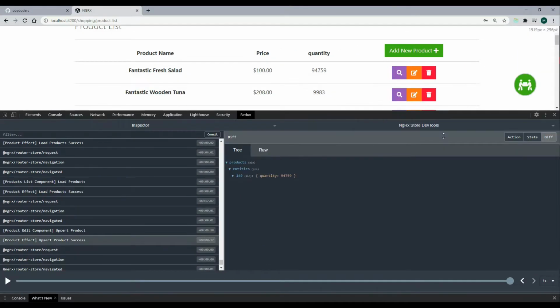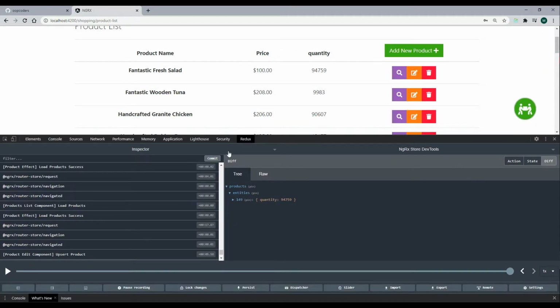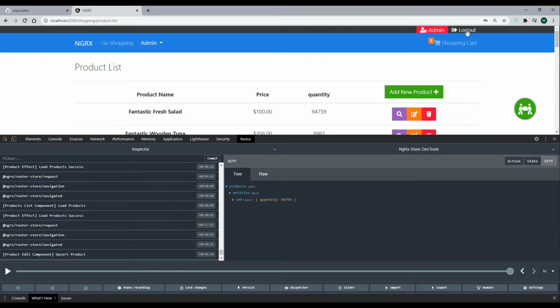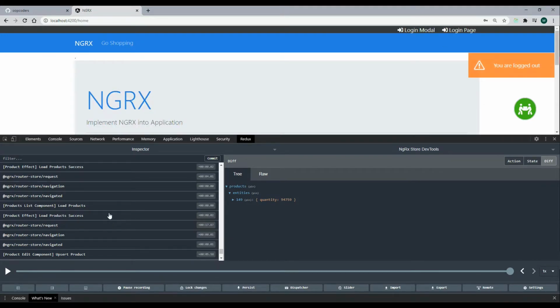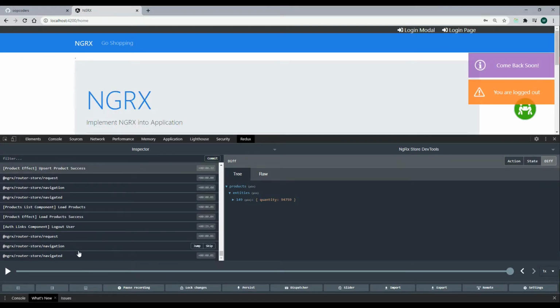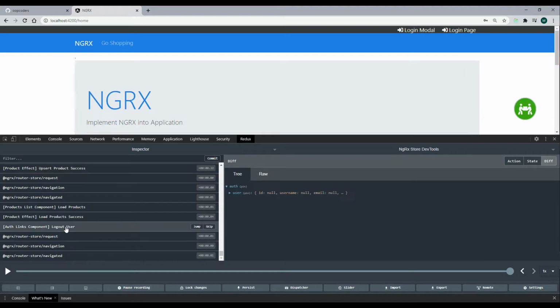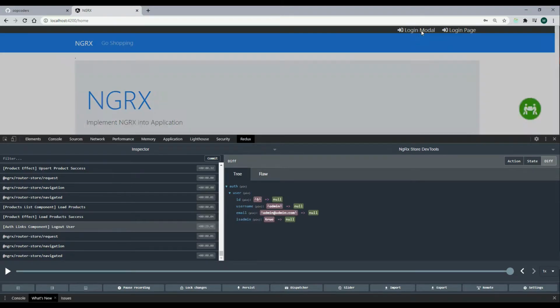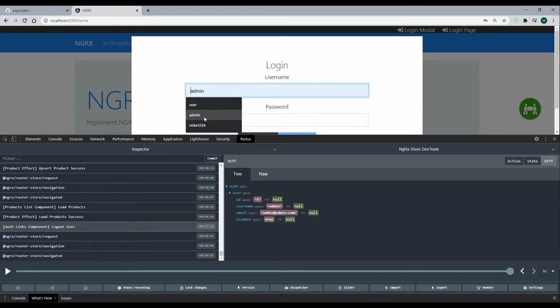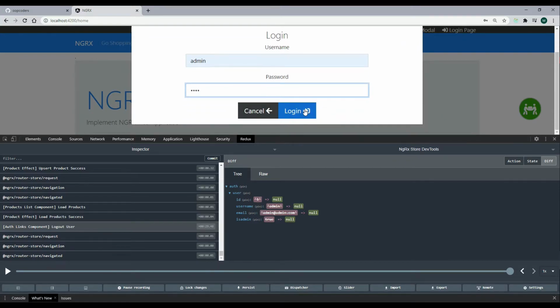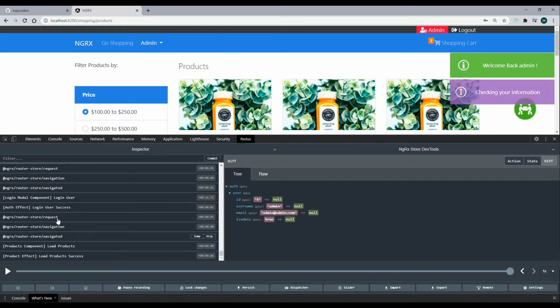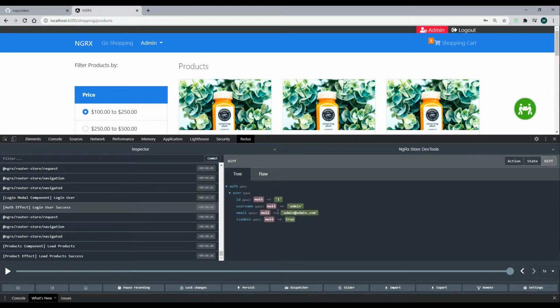Also, this will reflect when we log in and log out. Let me show you that real quick. If you click on the logout button, you'll notice an action being dispatched down here, and it's right here. You select that, and what that does is it clears out the user from the store. Again, let's log back in, and I'll log in as the admin again. You can see that within the store as well. The action is right here, login user success, and as you can see here, we're adding the user to the store.